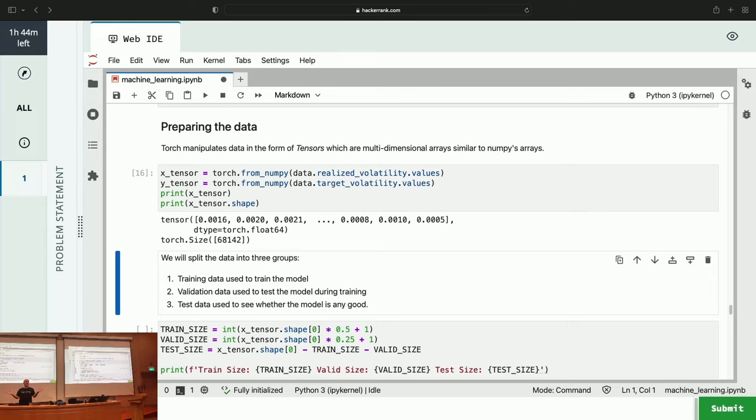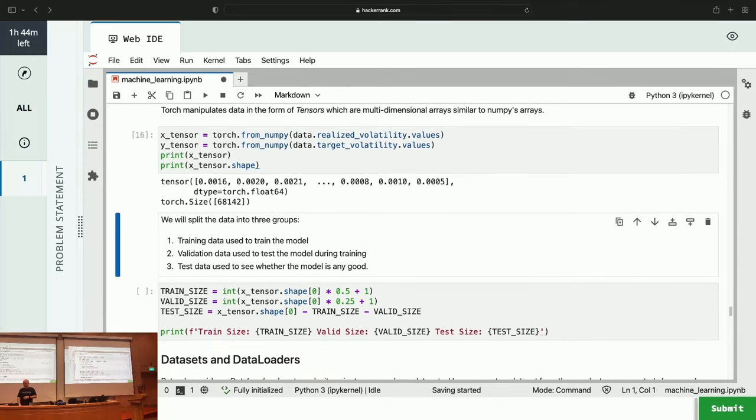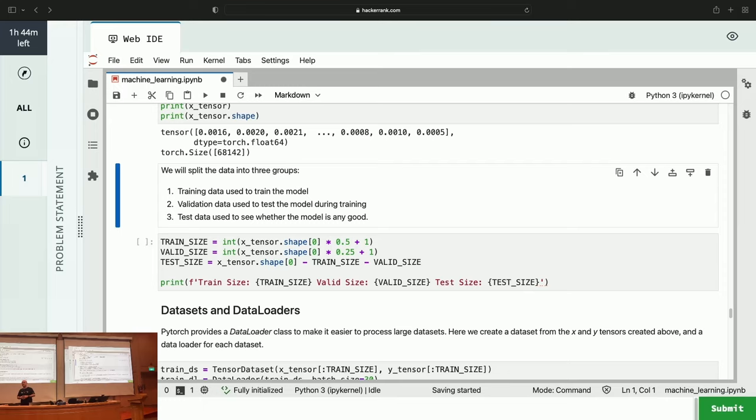All right, so now we have some data that Torch can manipulate. Remember, the first thing you're going to do with Torch is convert your data into a tensor. When we're training a machine learning model, we need to ensure that it is correctly predicting results. So you typically divide your data into training data, which is used to train the model, validation data, which is used to check that the model is not overfitting the training data. Do people understand what I mean by overfitting? Yes? Okay, good. And then test data, which is what you actually test the model on.